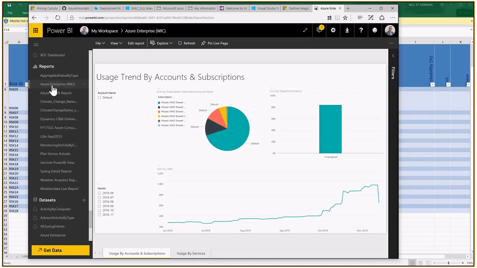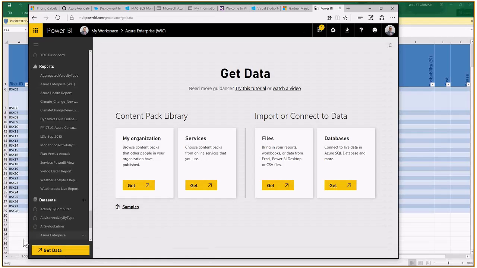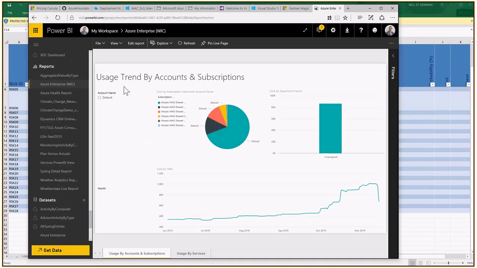It basically shows up as Azure Enterprise, but the way you set it up is you say get data, services, and then search for Azure, and it's Azure Enterprise Services. And that's how you get it. And then once you get the data, here's an example of what it looks like.